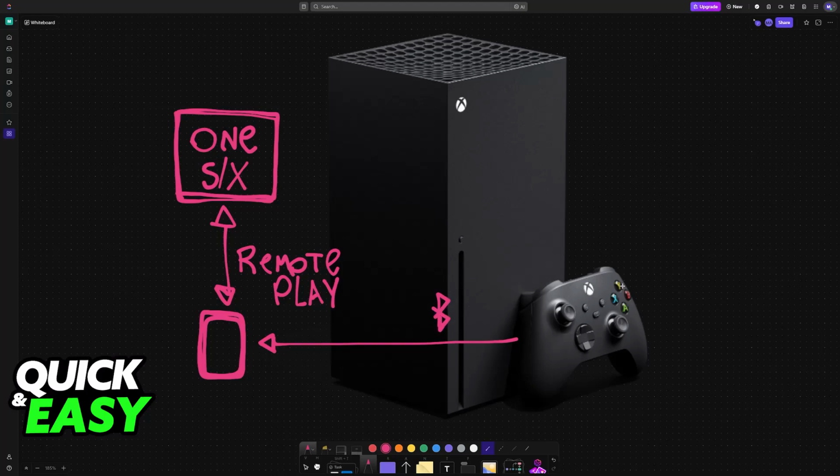I hope I was able to help you on how to play Xbox 360 games on iPhone.